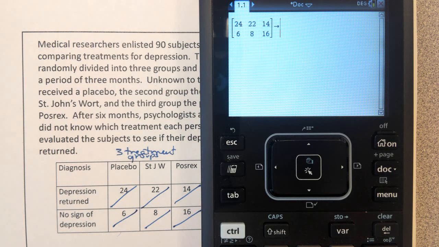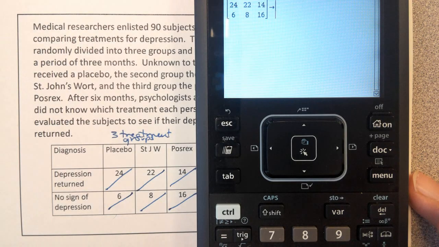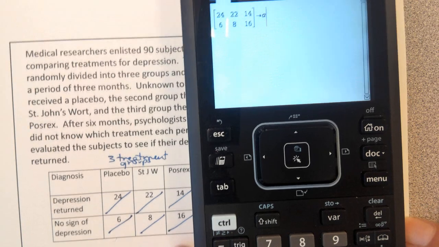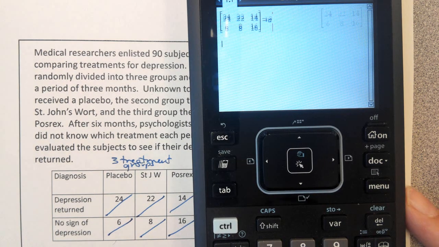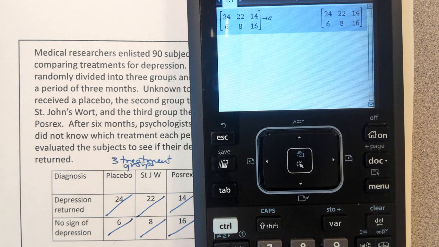It does not matter. So I usually just take the easy way out and just do the letter A and call it matrix A. So the first letter of the alphabet, you can call it whatever you want to. You can call it a word, but as long as you can remember how to retrieve it. Okay, so there's our matrix.